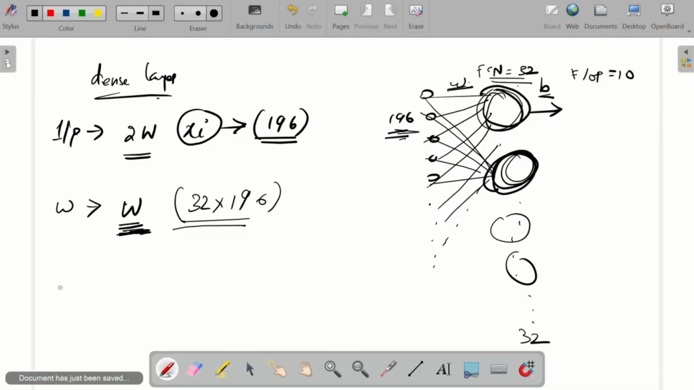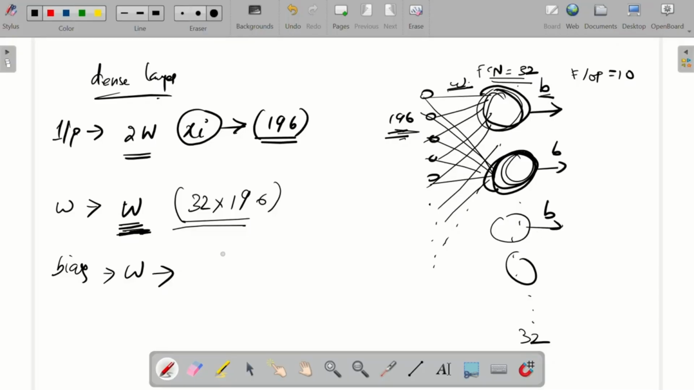For now you just remember w. For the sake of information, I have kept w as 8 bits. Now bias, I know it is w, and how many biases do I have? For one neuron I have one bias, for this neuron I have one bias, for this neuron I have one bias. So the total number of biases is 32.